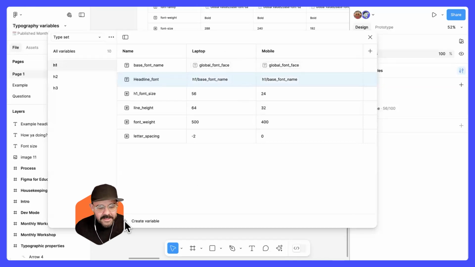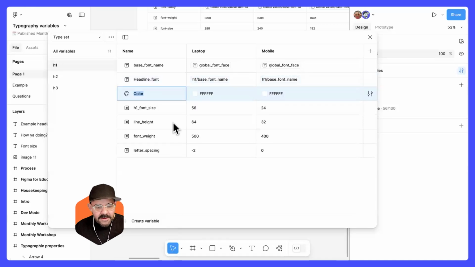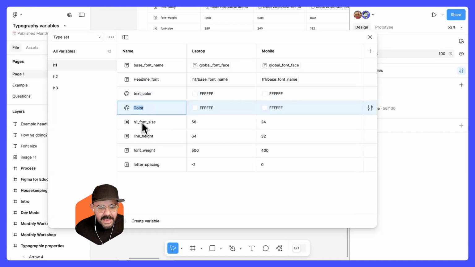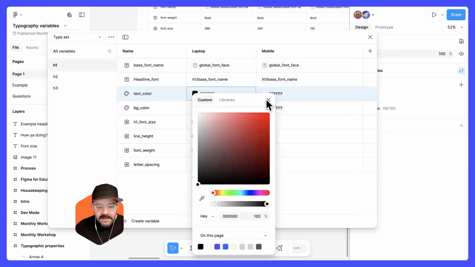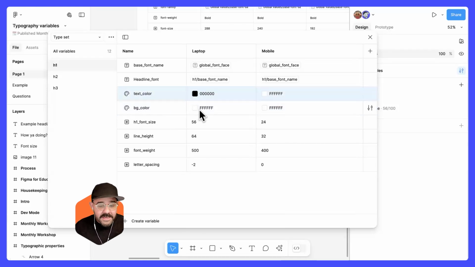Let's create another variable here. Let's create a color variable so we can see how this works. So we're going to say, text color, right? And then we're going to create another variable and set this as background color. So we're going to set our laptop text color to be black and our background color to be white.